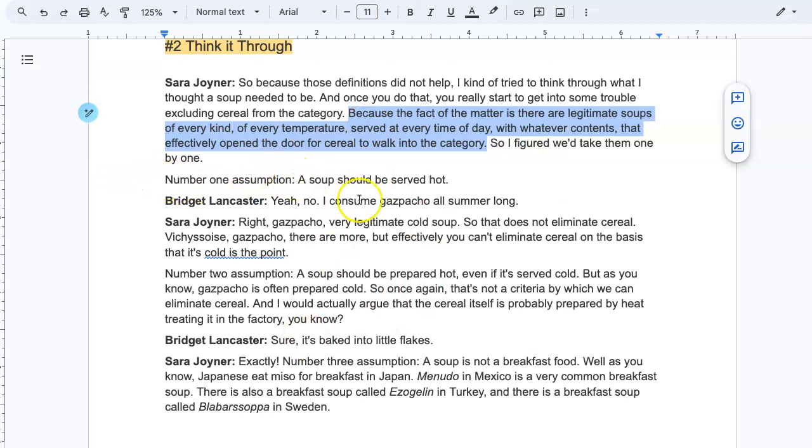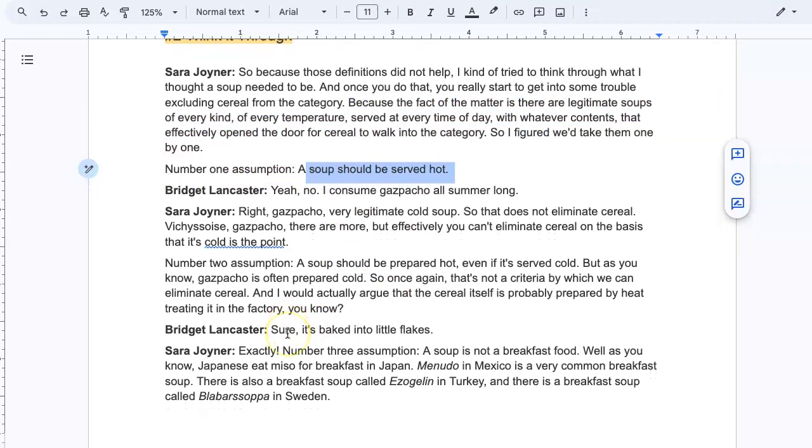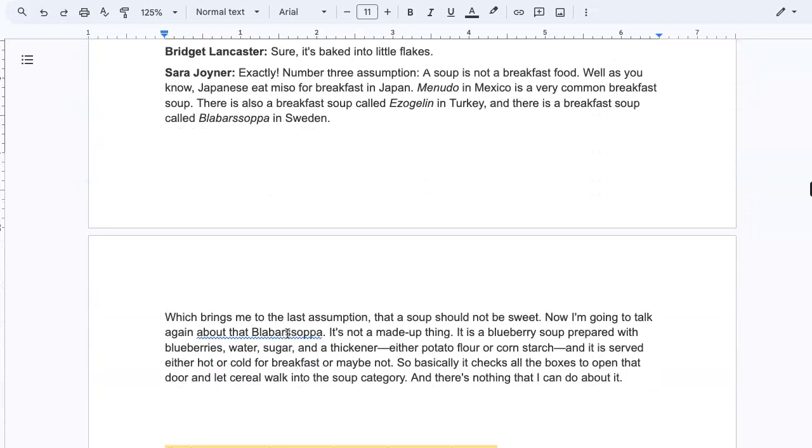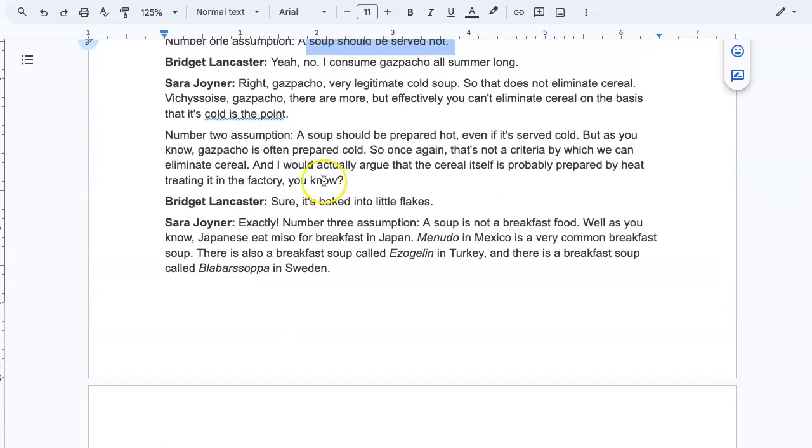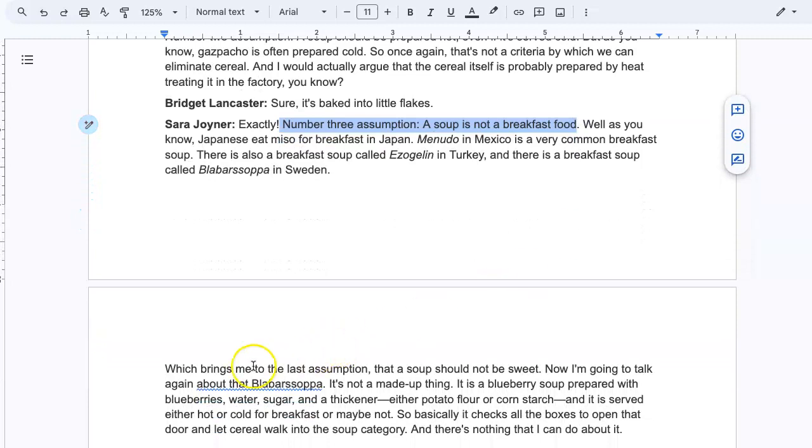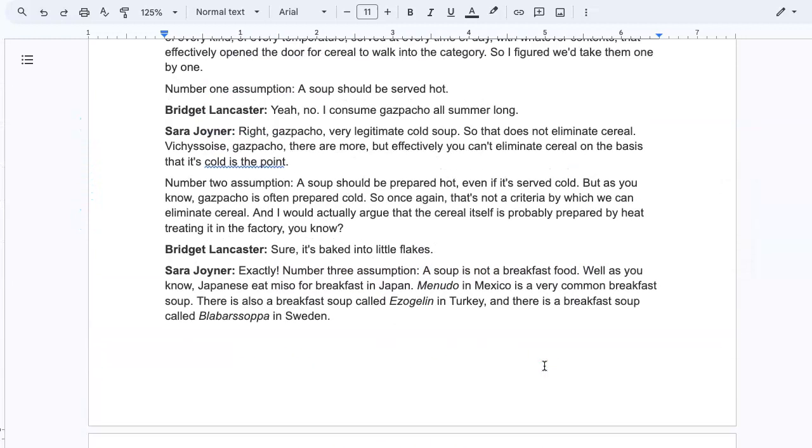So we've got assumptions, right? A soup should be served hot, or at least cooked hot. Whereas assumption number 2, it should be prepared hot even if it's served cold. Number 3, it's not a breakfast food. And number 4, it shouldn't be sweet.